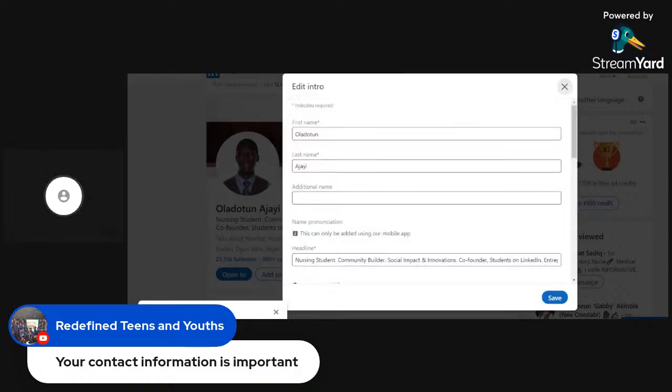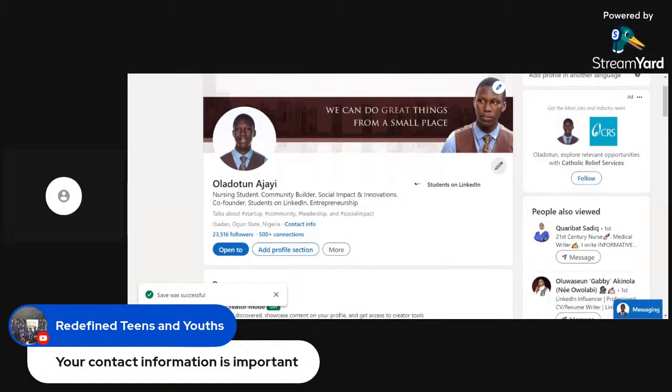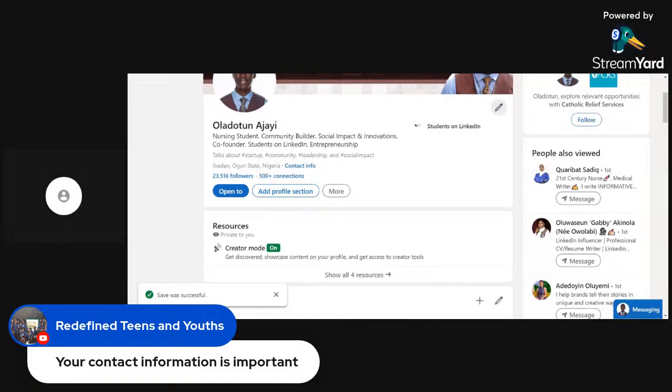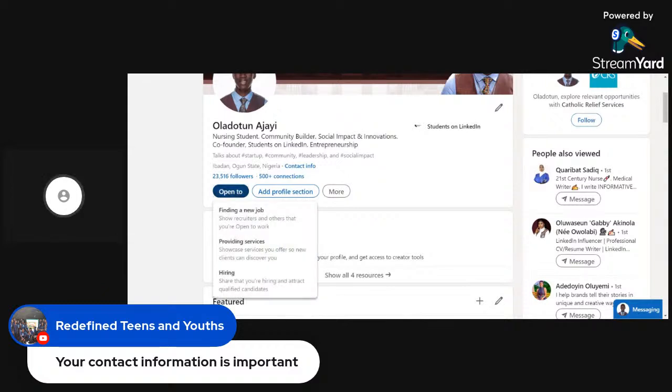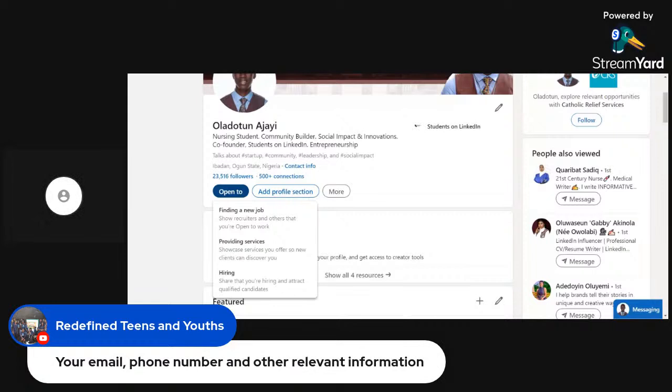Okay. So now let's move to some more integral parts of your profile, right? You can see this icon here, which is Open to, right? If you are finding a new job, ensure that you click on this icon, finding a new job, and put that on your profile. If you are providing services, if you have maybe a writing skill that you want to offer to people, ensure that you click on this providing services and fill all of the details on it, right? Because it's a very important thing to do, and you need to be very intentional about how you do things on your profile, right?